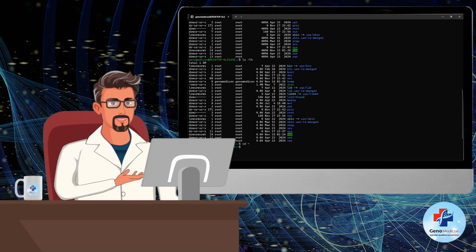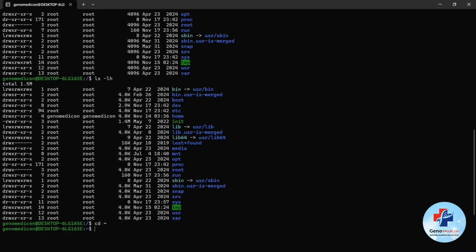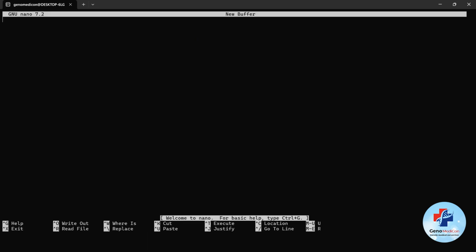In the Linux terminal, most of the time, you will be working with text files. So knowing the right way to view and edit these files is crucial. To create, edit, and view a text file, you can use the nano tool. So if you type nano and hit enter, you will get to an environment which kind of looks like the notepad with similar utilities and functions. Here, you can type anything you want.